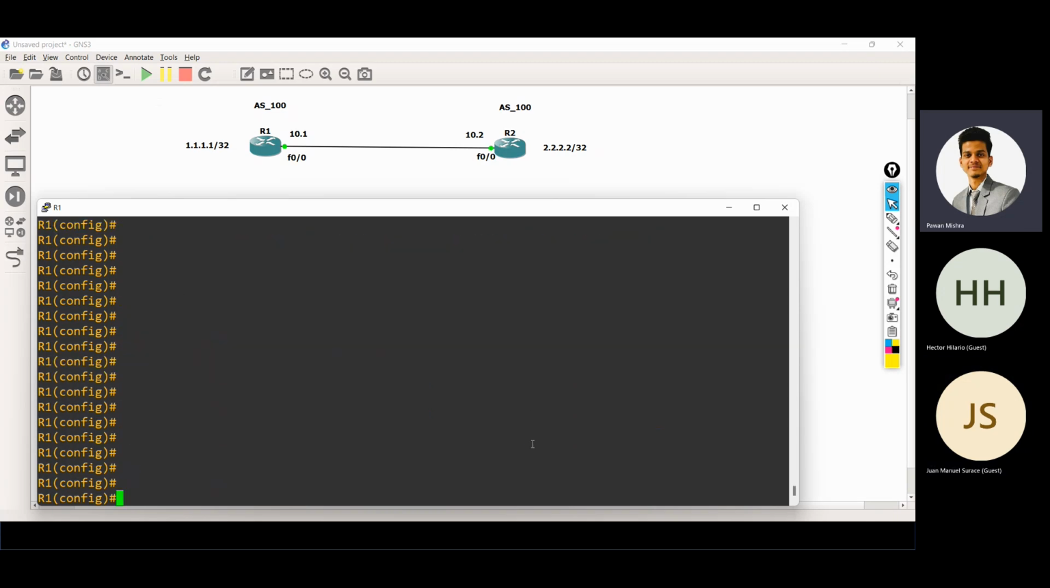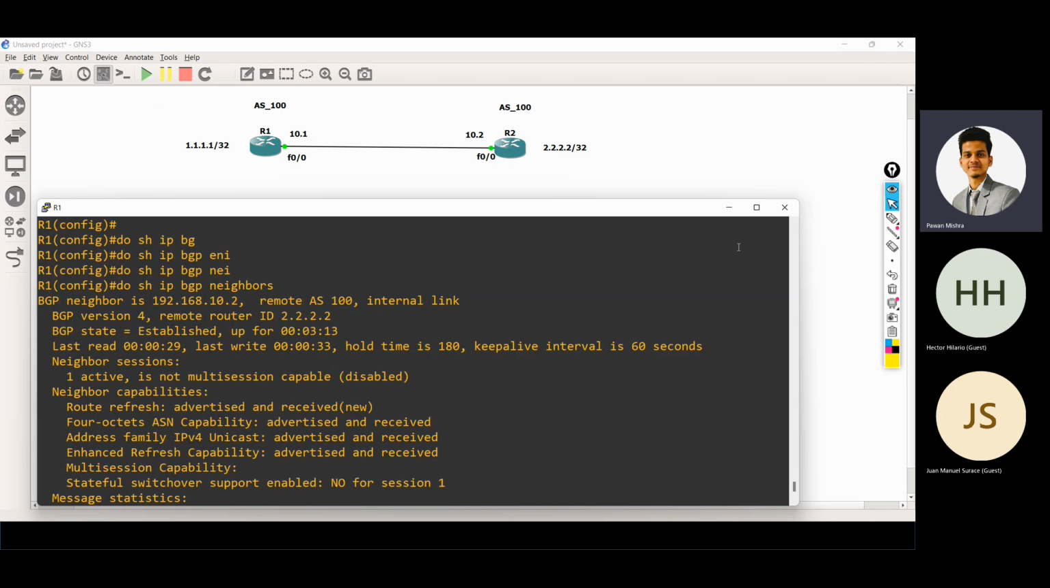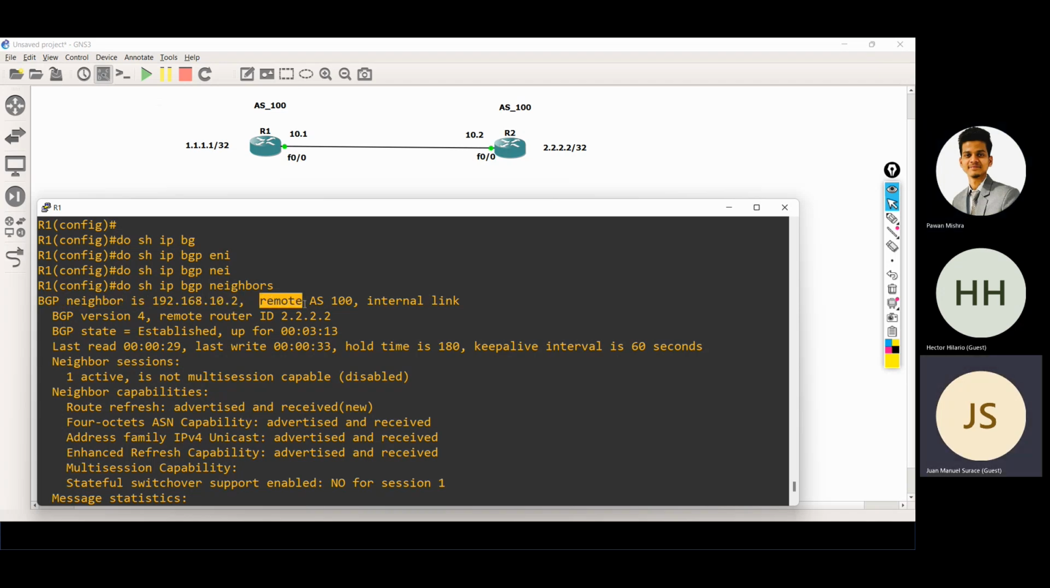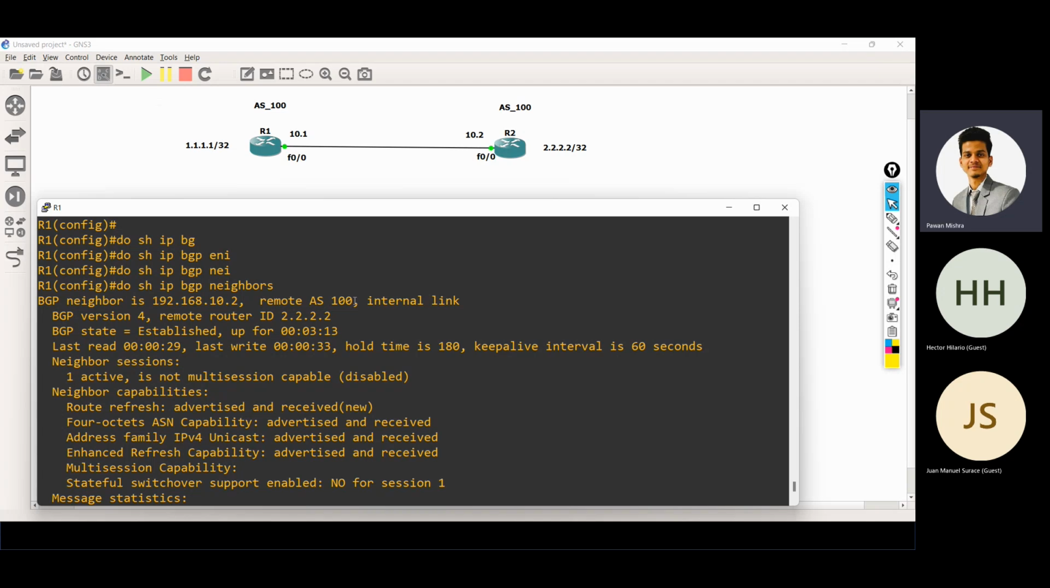Now I'll show you the second command. The second command is do show IP BGP neighbor, and then enter. Now it's up in my case. Can you see here? It shows my neighbor is 192.168.10.1, and the remote AS is 100. What AS number does my neighbor use? 100. And is it IBGP or EBGP? How can you verify? It shows internal link, which means this is IBGP. And it shows the BGP state is Established, which means the neighborship is up properly. That's it. These are the two commands that we use to check a neighborship.